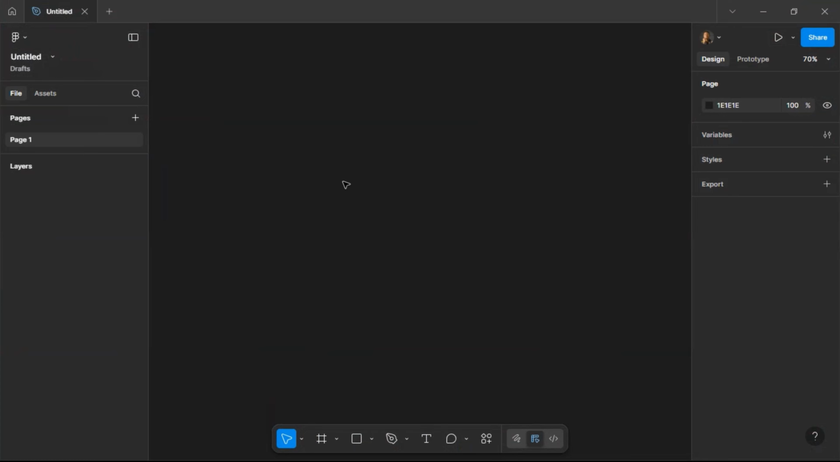Hi, so you're welcome back. The first thing we are going to do is to rename our design file. I'm just going to change this to social media app UI. The next thing we are going to do is to set up our color styles.